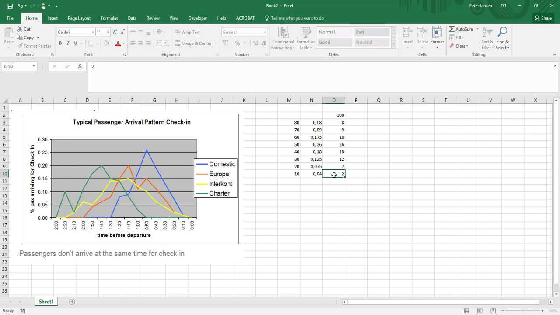So we're going to say that this is 2 passengers, and obviously showing up 10 minutes before departure time is rather late. So I'm not at all happy with this distribution, but okay. For this example, we're going to go with it and not correct it.